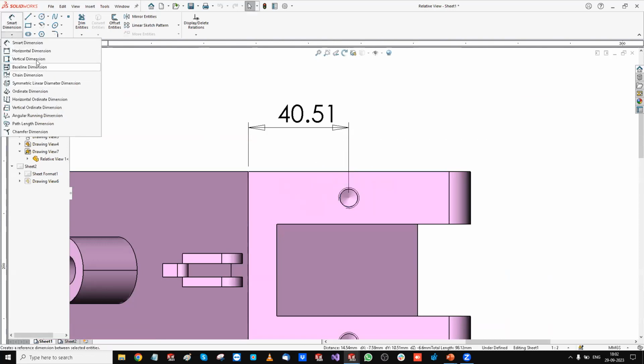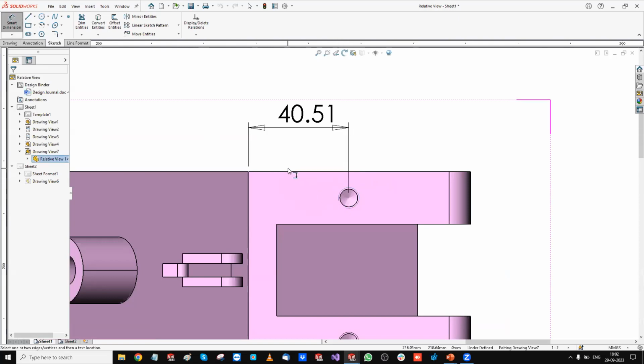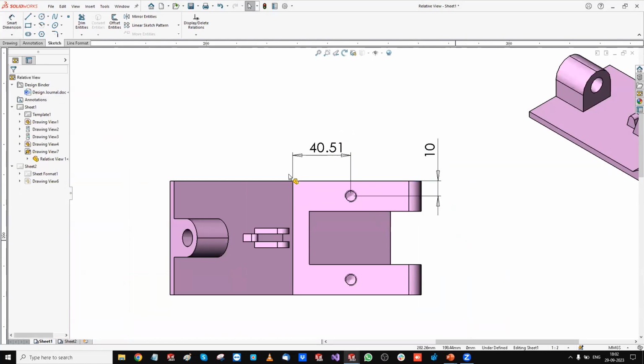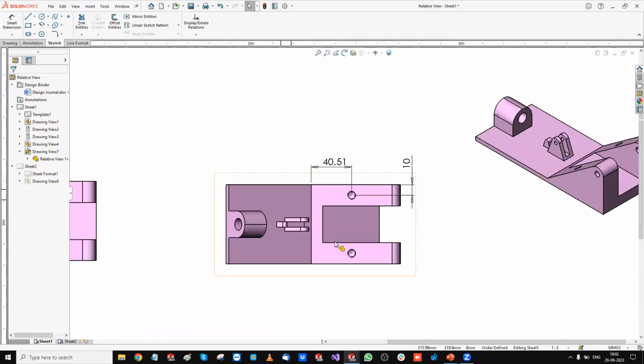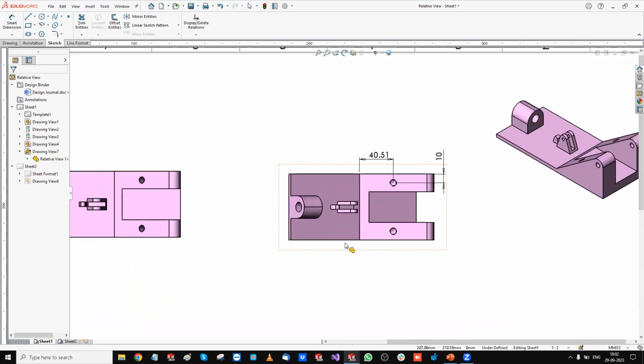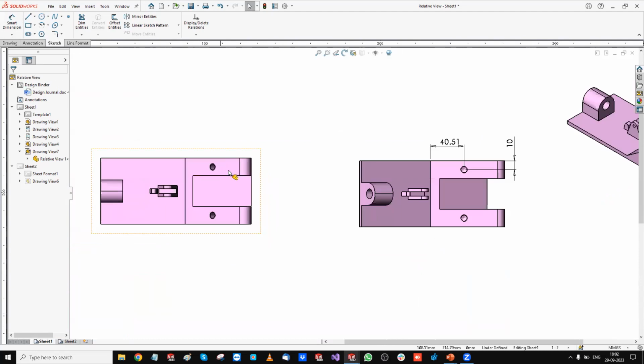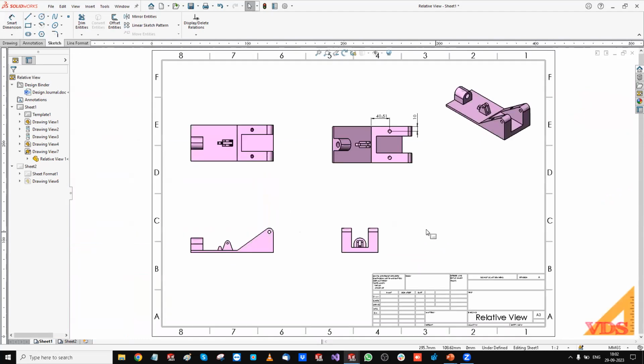Let me just use a horizontal dimension over here. So now this detail is much better. The person can see that these holes are perpendicular to this face, right? And they can easily check the dimension from this edge, or if you want to define it from a different edge.